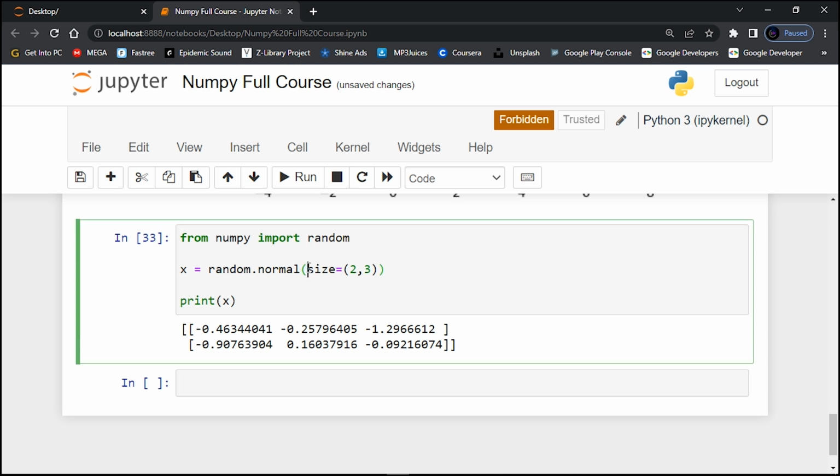We begin with the loc. I said loc is like the mean, where the peak of the bell exists. And then I said also scale. Scale is the standard deviation, how flat the graph should be. And then what else? I said the size. This is the shape of the returned array, and you can see it is a two-dimensional array in this case with 3 elements in each array element.